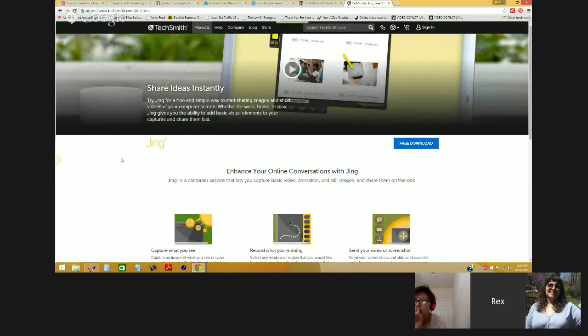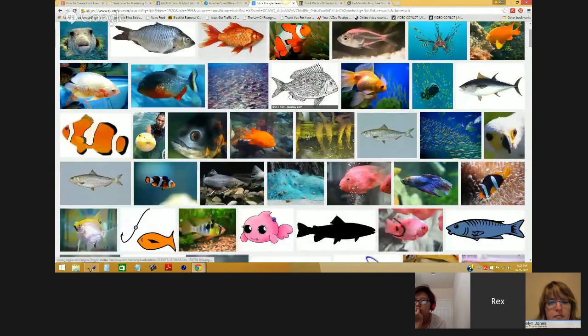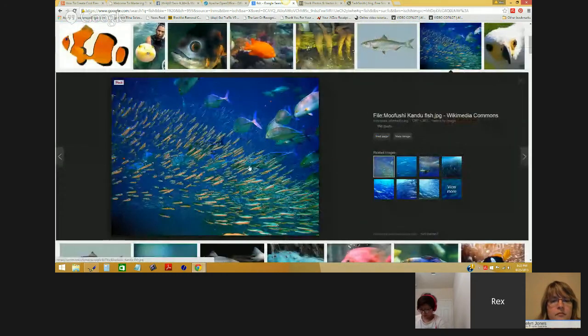Now, I don't know how well you can see it over here, but you can probably see this image right here. I've got this little thing right over here. You can probably see that little sunshine there. That's Jing running in the background on my computer. What this gives me the ability to do is, let's say I'm looking at fish pictures and I find a huge image like this, but I only want a certain portion of that image.